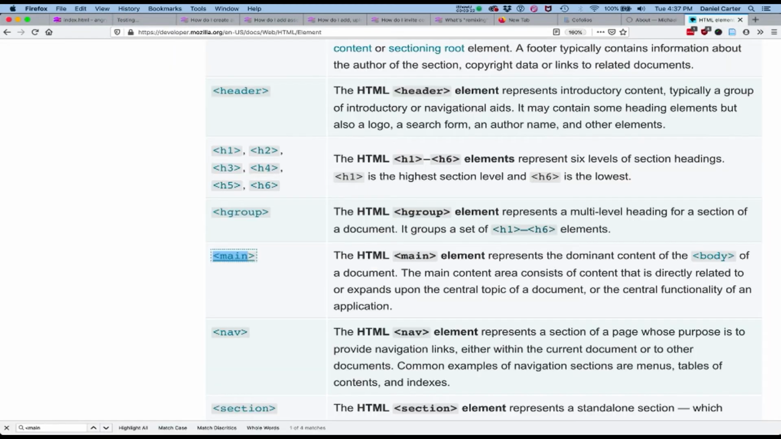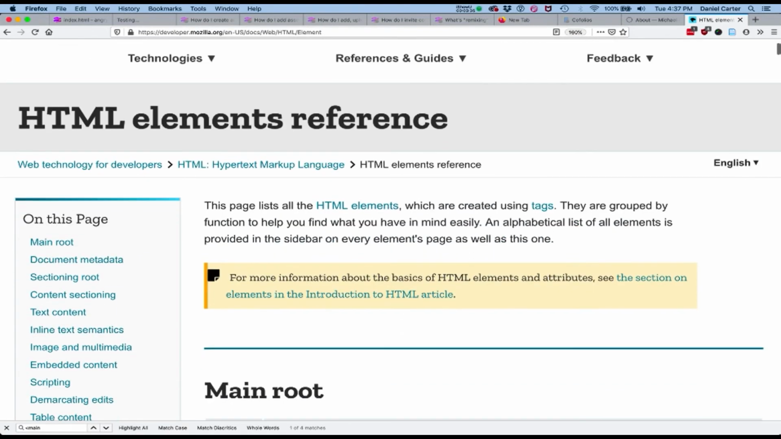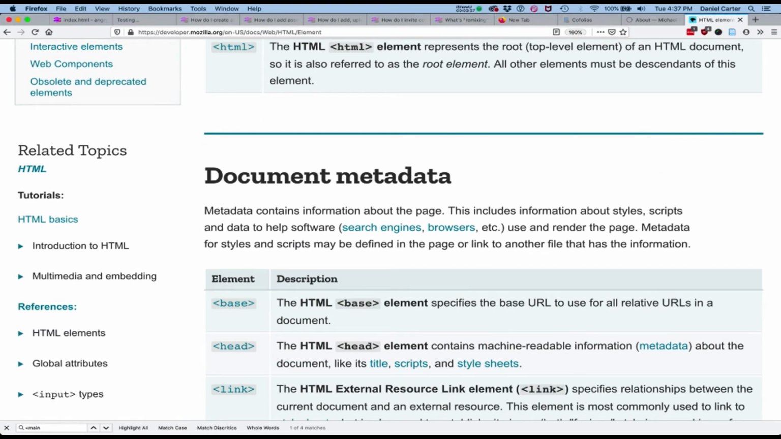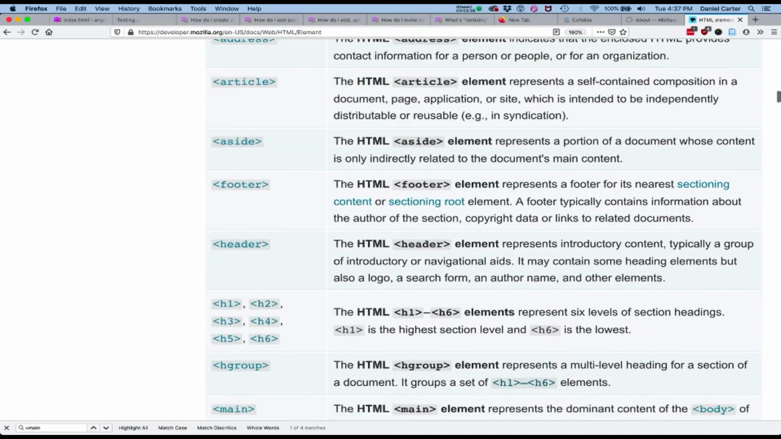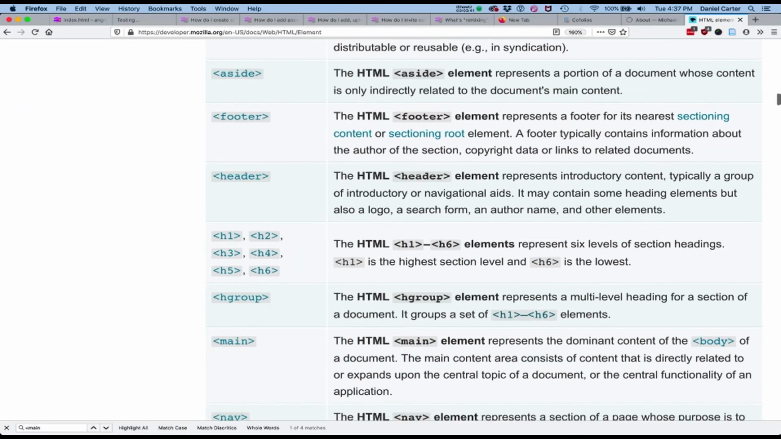And the best reference for this is at Mozilla's website, and I'll post a link to this, or if you just search MDN for Mozilla Developer Network, HTML5 tags, you'll come to this reference. This is the best reference on HTML elements. So if you're curious, go here. And you'll find that there's some really interesting tags.